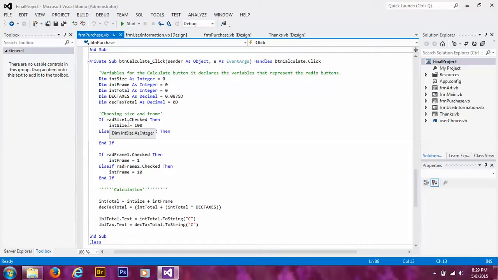Then in size, that is the variable that we declare here on the top, equals 100. So it means that it would cost $100. Else if this button is not checked, that's why we have the else if, and radio button number 2 is checked, then the in size, that is again the variable that is declared here on top, equals 150.